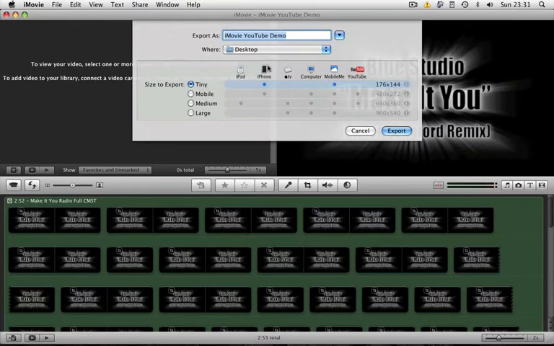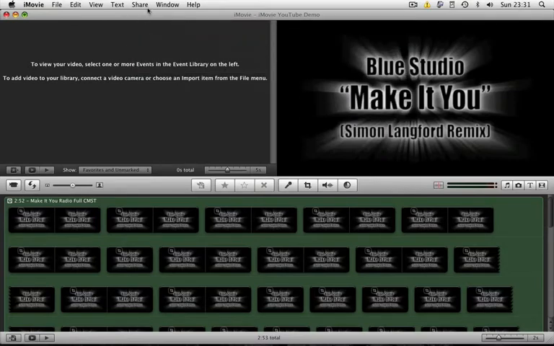You've got various different formats: iPod, iPhone, Apple TV, computer, MobileMe, and YouTube. Now if you go for the medium option, it's got the little marker in here for YouTube, which says that is ideal for YouTube. But that's 640 by 360. If you're happy to do that, then you can just click on export here and be done with it. The other option is to go export using QuickTime.